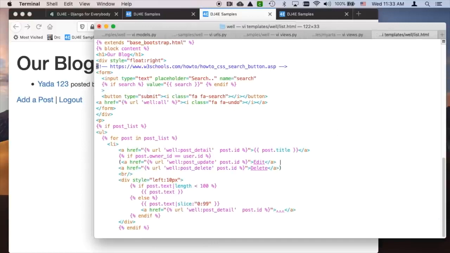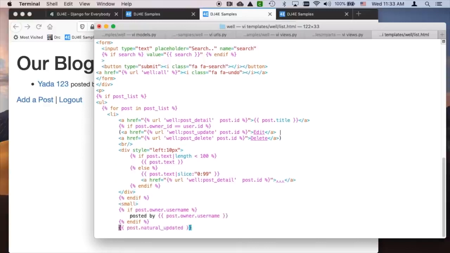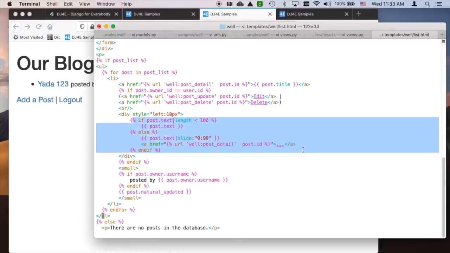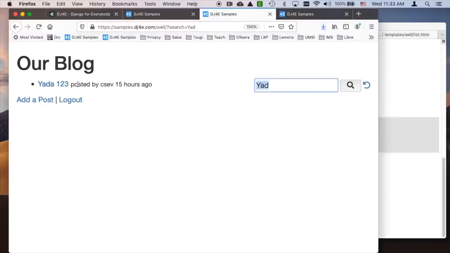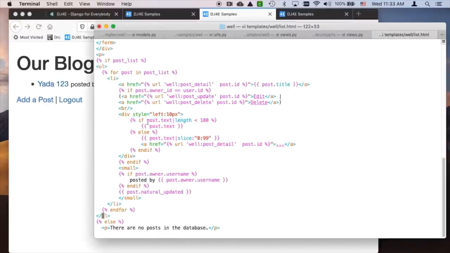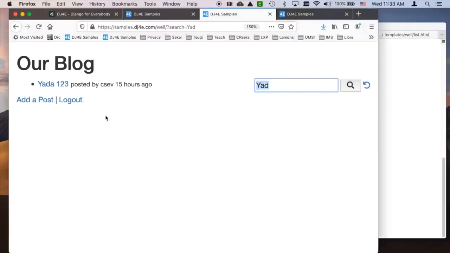For most of this, literally, it's the same thing. It's basically looping through. It's doing a little bit more tricky stuff here. If the text is less than 100, I'm putting it all in. And in the list, I'm only going to put, if the post length is less than 100, slice is 0 to 99.